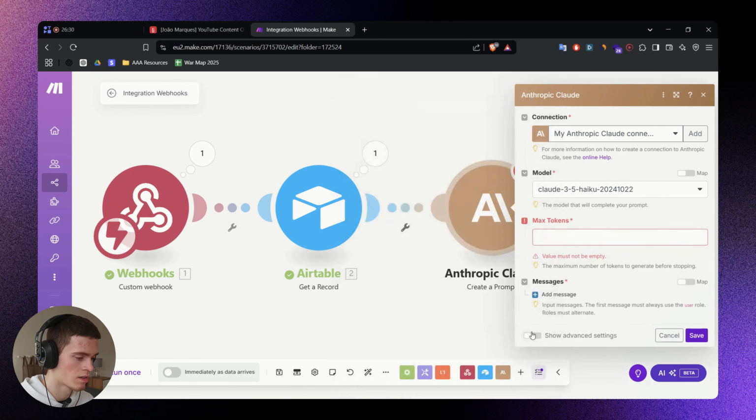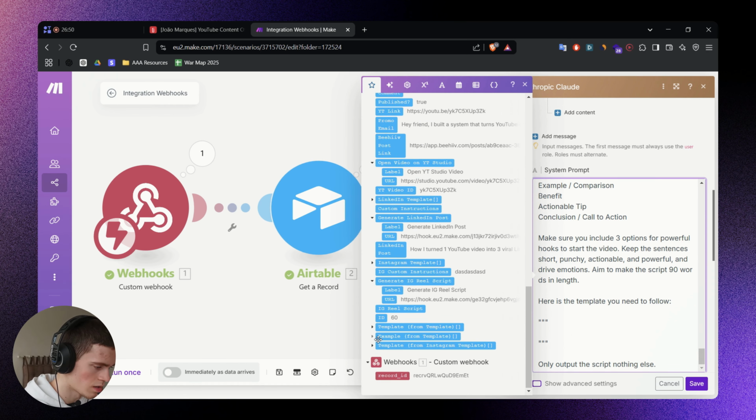I don't know, but user, content, text, system again, go over here, paste this right here, and at the end, the template, it will be the template from Instagram template right here. Boom. Now map the template so the AI can follow it when generating the output.